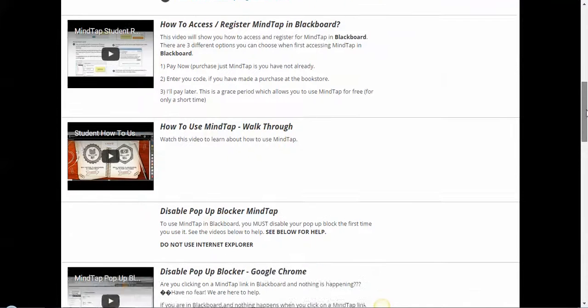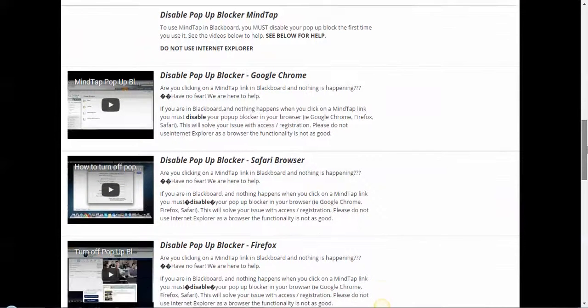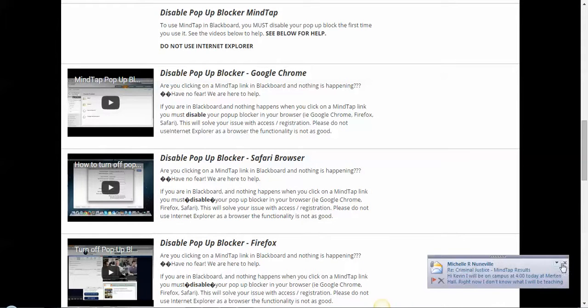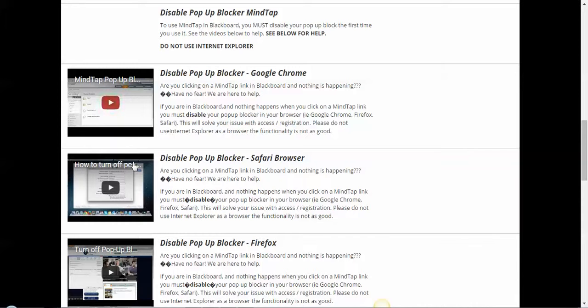Now, one of the things that I just mentioned was pop-up blockers. If you're not familiar with disabling your pop-up blockers, I have some resources here for you. Please do not use Internet Explorer as a browser. It just doesn't work very well. It's pretty buggy. So I suggest Google Chrome, Safari, or Firefox. They all work great. And again, if you're not sure how to disable your pop-up blocker or you have trouble, you can watch each of these videos here, and they will help you along the way.